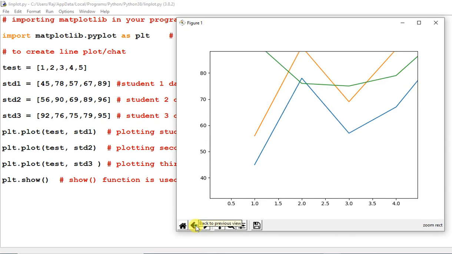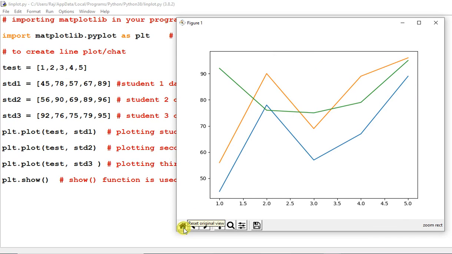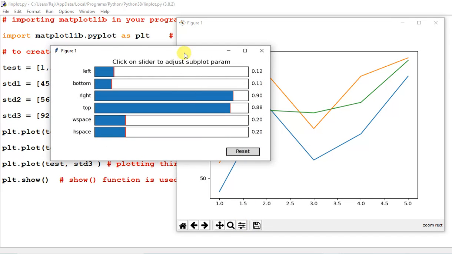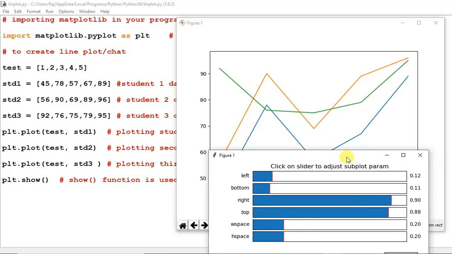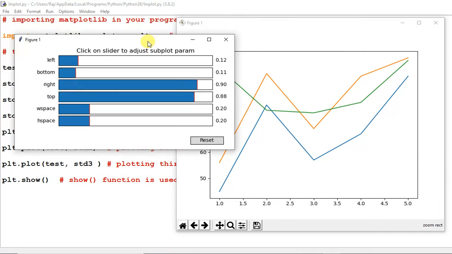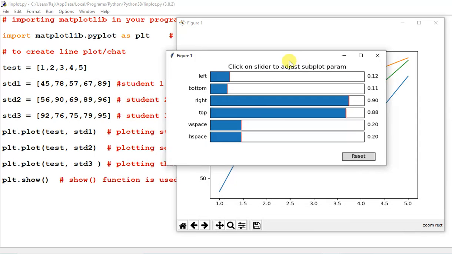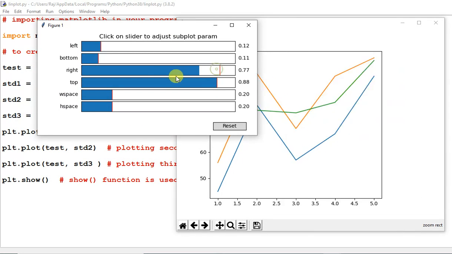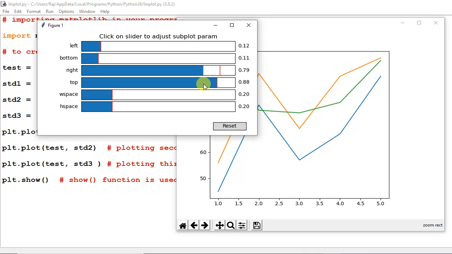So with the help of these arrows we can move around the plot, and if you want to restore the original view, click on here. This home button will reset it to the original place. This is the configuration window. Subplots: I will discuss the subplots, because more than one plot can be created on a single chart. In this way you can change the parameters of your subplots.